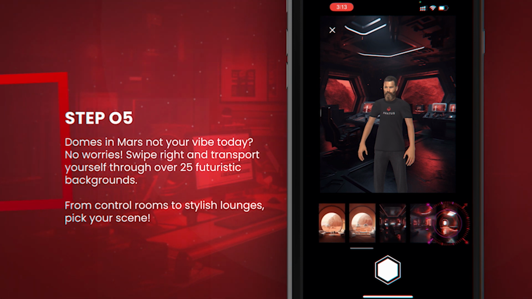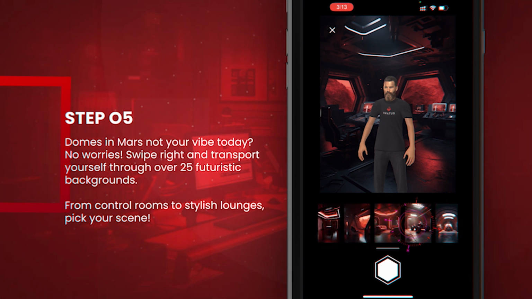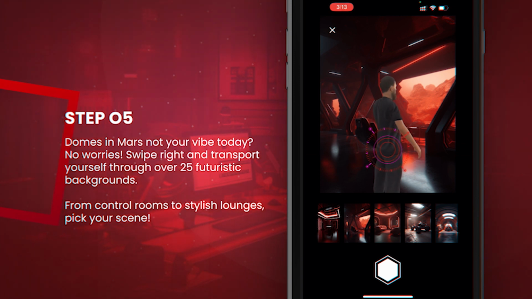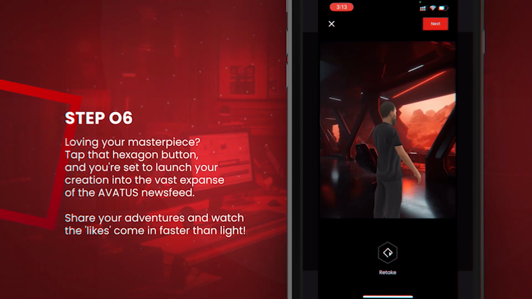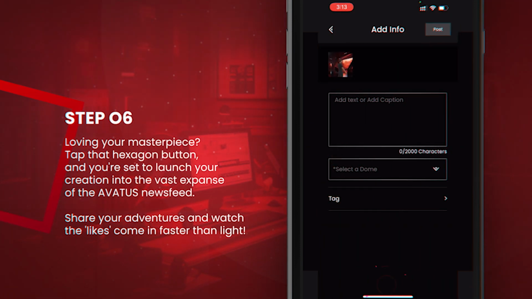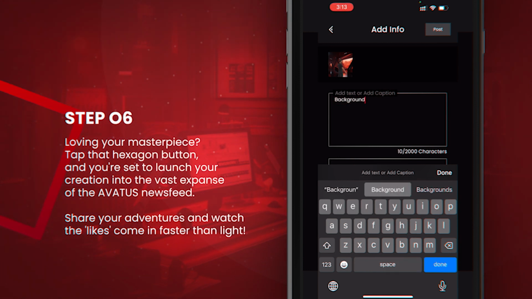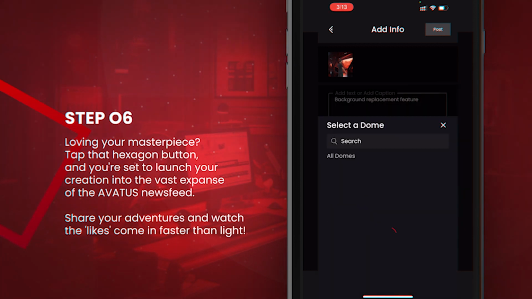Swipe right and transport yourself through over 25 futuristic backgrounds. From control rooms to stylish lounges, pick your scene. Loving your masterpiece? Tap that hexagon button, and you're set to launch your creation into the vast expanse of the AVATUS newsfeed. Share your adventures and watch the likes come in faster than light.